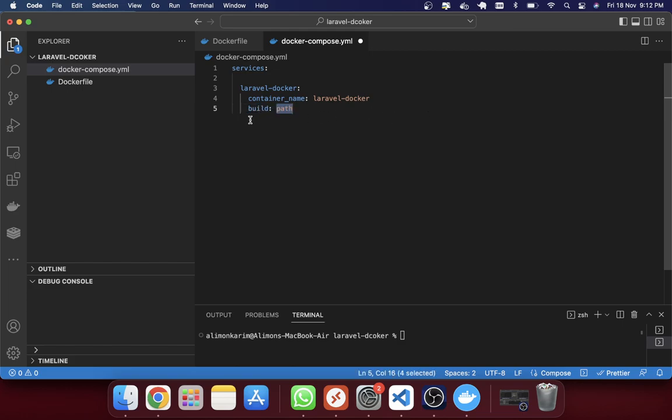When you use this build attribute, if you give here the path, it will search for your Docker file and execute it. So I will give here the dot, because dot means it's the same directory I am in with the Docker file. So when you give build dot, it will build this Docker file.